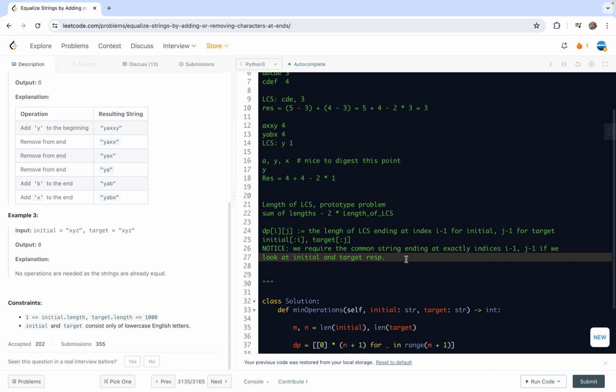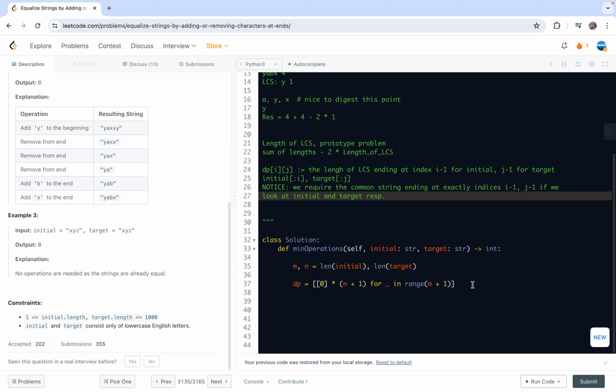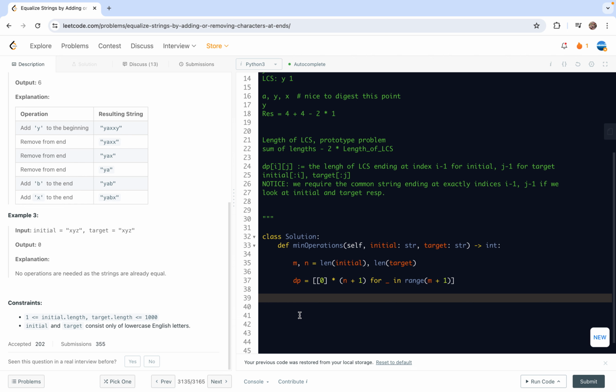So because of this assumption, let's write the DP update rule. So why are the first row and the first column 0? You can imagine that each of initial and target can start with some non-lowercase English letters that are not equal. For example, star plus initial and hyphen plus target, something like this. So this way we actually save lots of checks or coding.